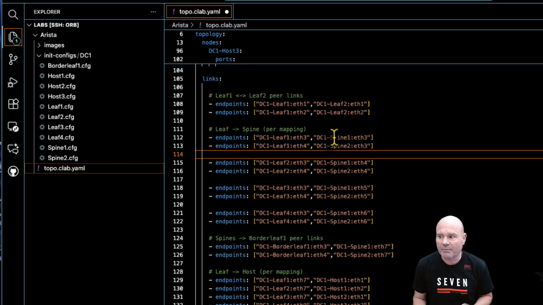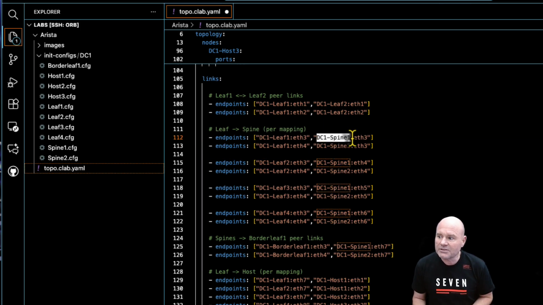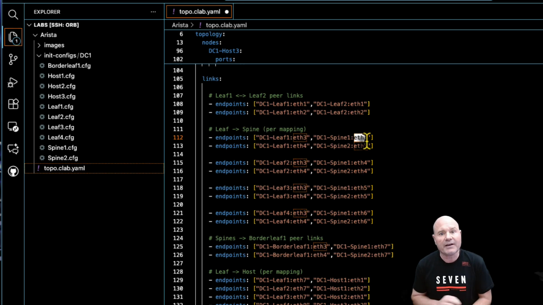I didn't specify previously it was spine 1, but these are the node names. These are after the colon. These are the interfaces that they're connecting. Now, if you get this wrong and you have something that's not connected, ContainerLab is going to tell you, and they're going to tell you exactly what interface. If you've reused an interface, ContainerLab is going to tell you, you can't do that. You reused an interface, and it'll tell you the interface, just come in here, find the interface, and correct it.